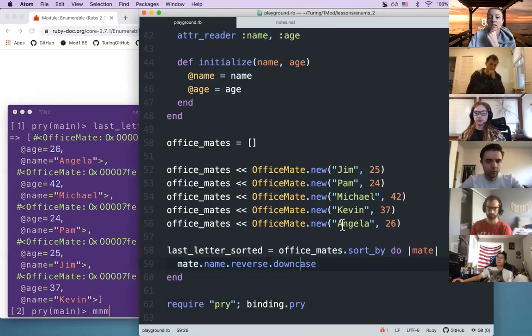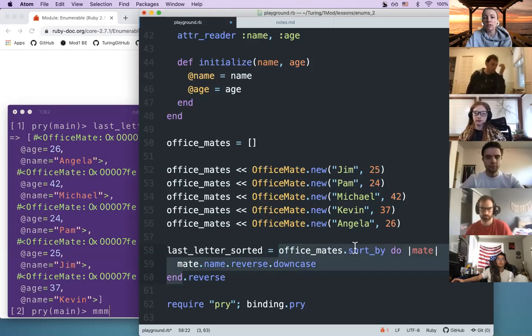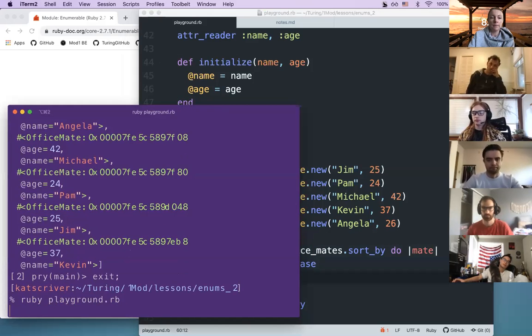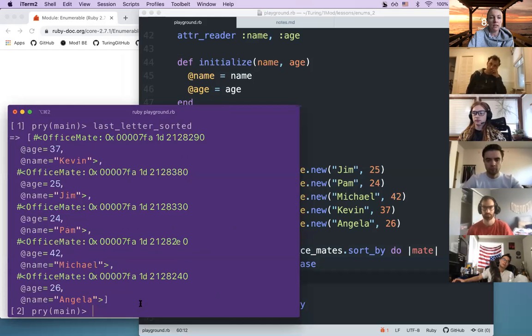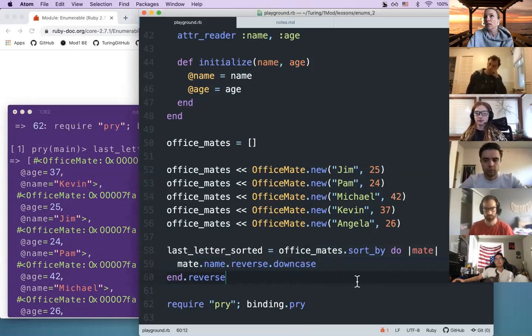And then downcased it, of course, because if it gets to the last letter, you want it to all be the same. And then I did ask for it reverse. Remember, you can chain at the end of a do-end block, because Ruby chaining will wait for this entire block to be done, and then it'll work off of the return value. The return value of this sort by is an array, and we can call reverse on an array to reorder those elements. So now our last letter sorted: Angela is last and Kevin is first. Great solution.